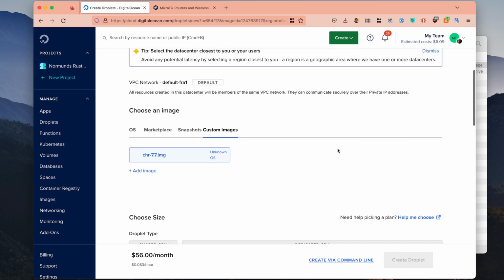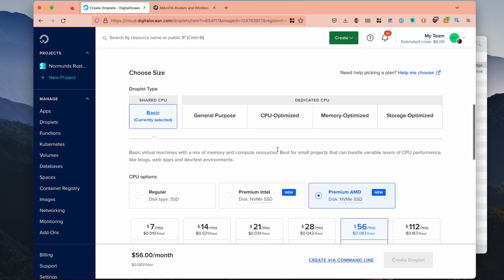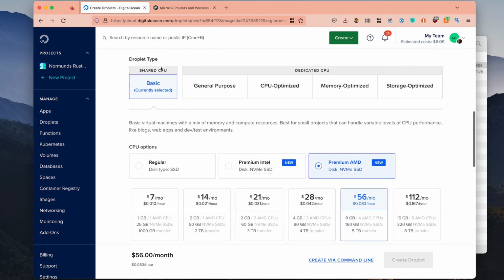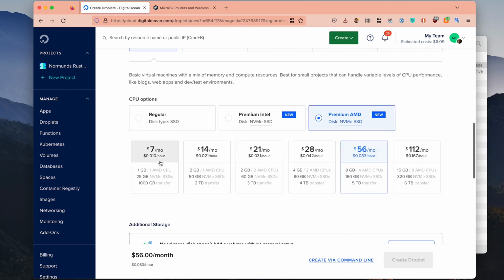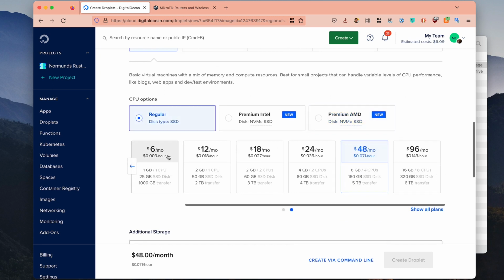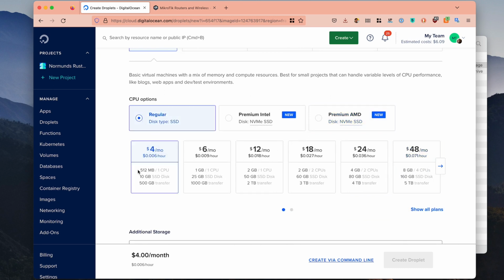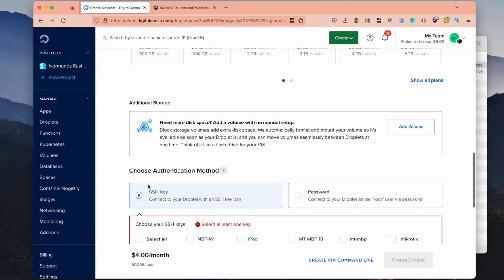In here, you can select the droplet type. I have basic, and here you can select CPU. You can use just the cheapest one, the smallest one, it doesn't really matter.